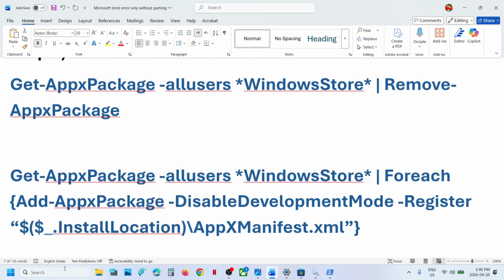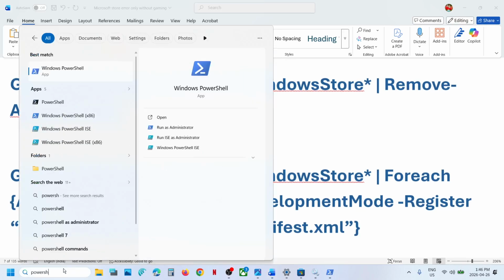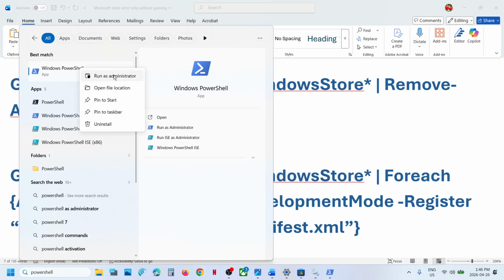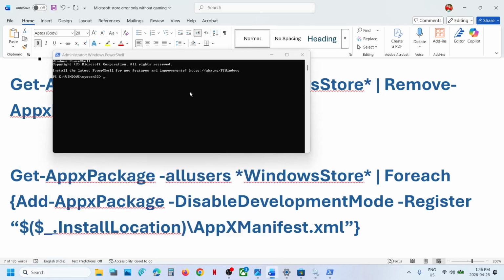Now for this, copy the first command. The commands are provided in the video description. Type in PowerShell in Windows search box, make a right click on Windows PowerShell. Make sure that you run PowerShell as an administrator. Click on yes to allow.